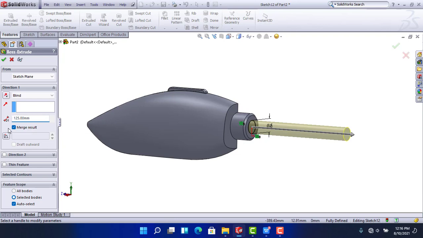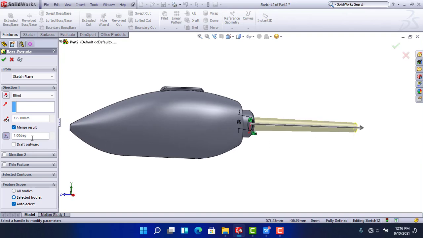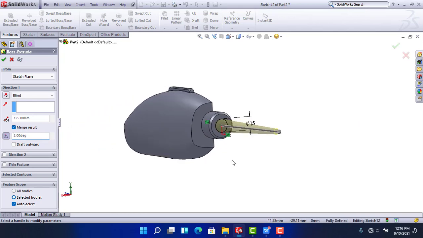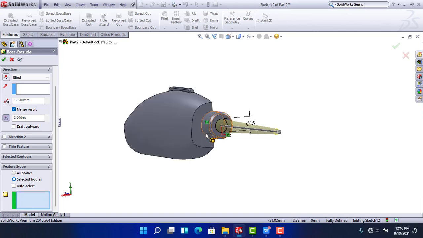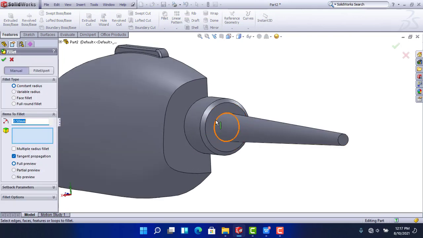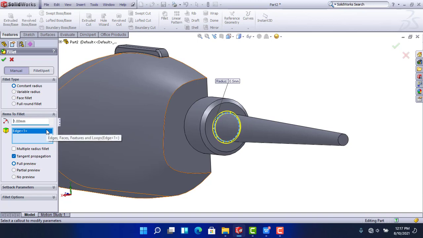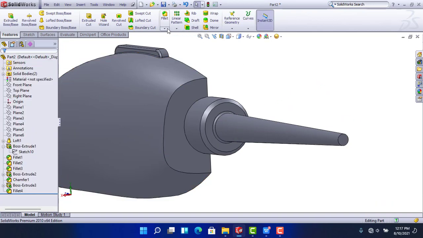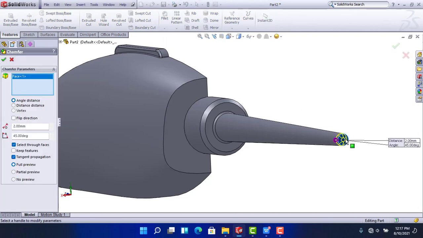125 and select draft and a draft of 2 degree. And make sure merge result is ticked, but in here uncheck auto select and select this body and click OK. Go to fillet and fillet this one 1 millimeter and chamfer this face 0.5 millimeter.